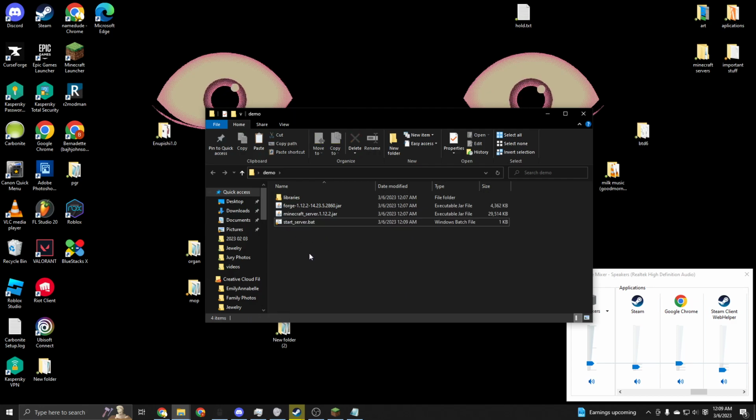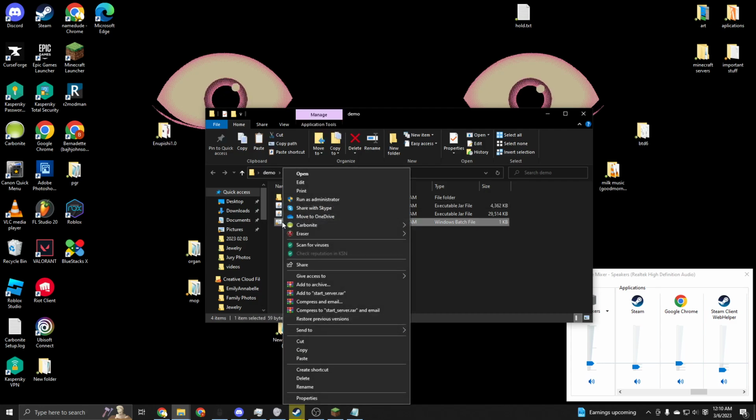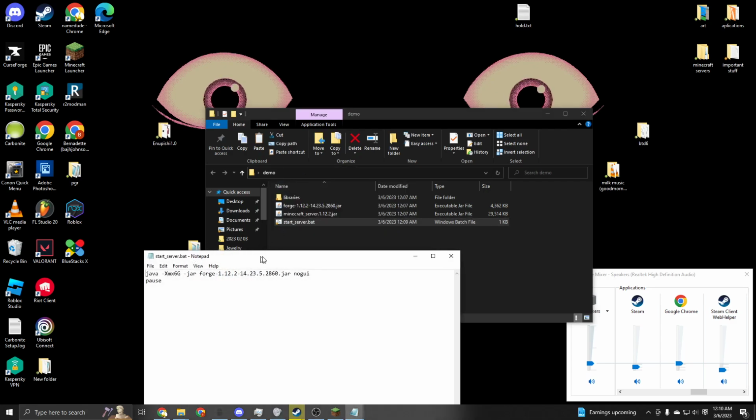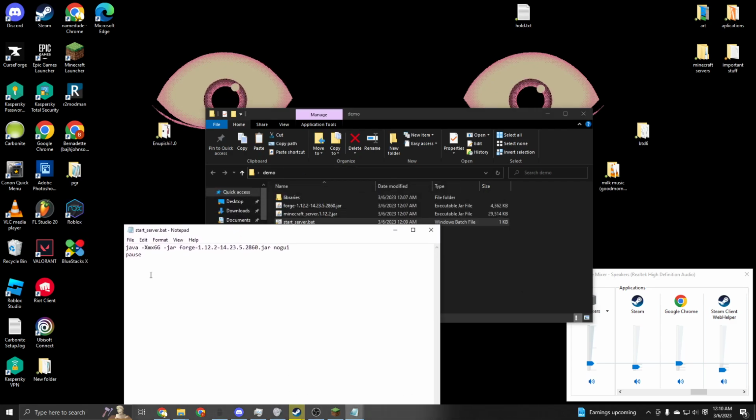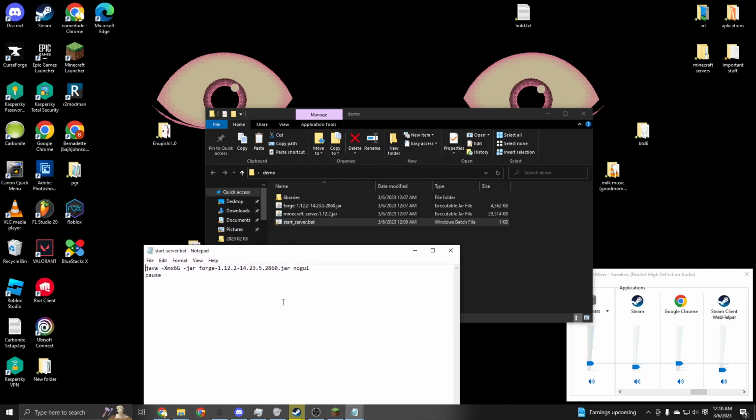So ignore this file here, but you have your server already. This is a Forge 1.12.2 server, and when you open it, you don't see anything. That could be happening for a few reasons. I know what the reason is for me personally, but the first thing you want to do to even see what the reason is, is make a bat file, a .bat batch file.